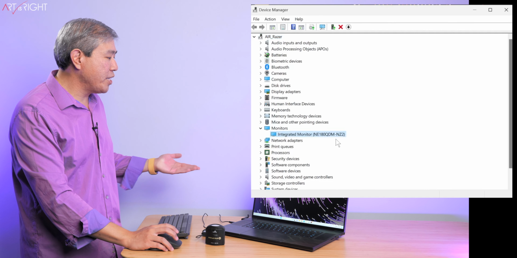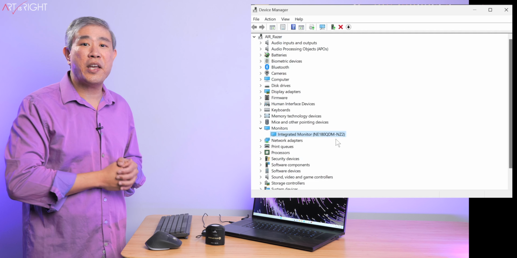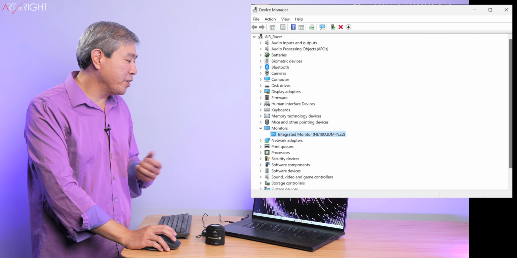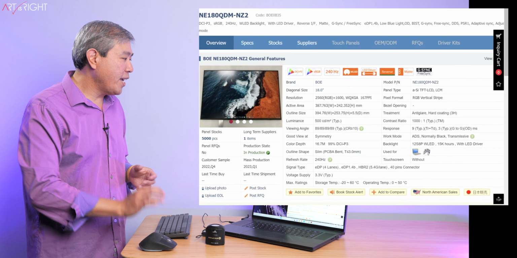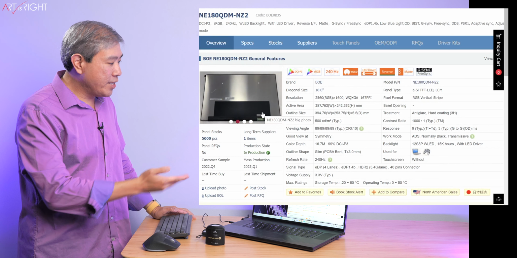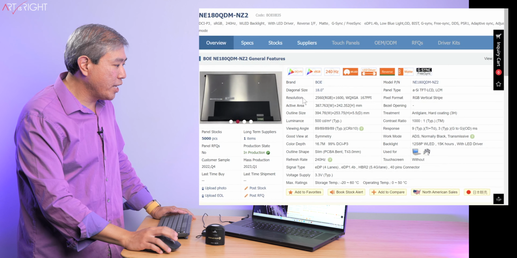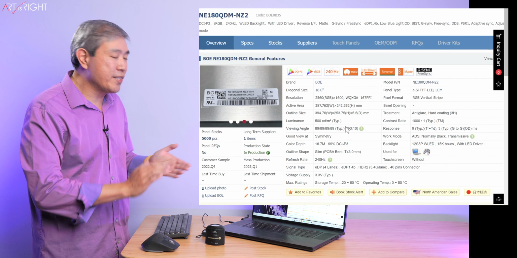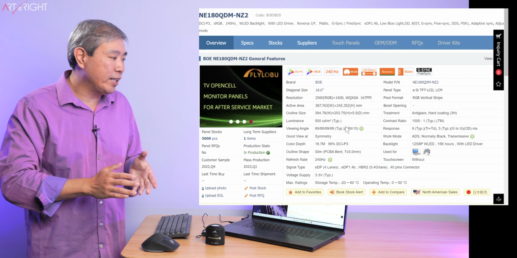For example, you will see right now that my integrated monitor has a model number next to it. What you would simply do is type this model number into Google and it will pop up with pretty much the panel that you have. For instance, this is an 18-inch panel. It is a 2K resolution. These are all the specs of my panel and the backlight type for this is WLED or white LED.